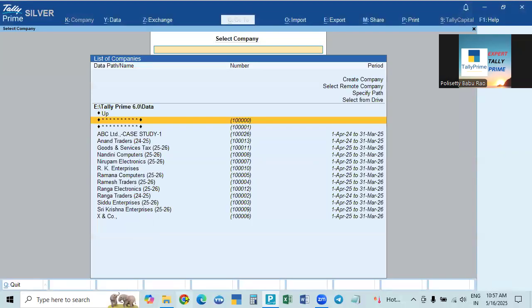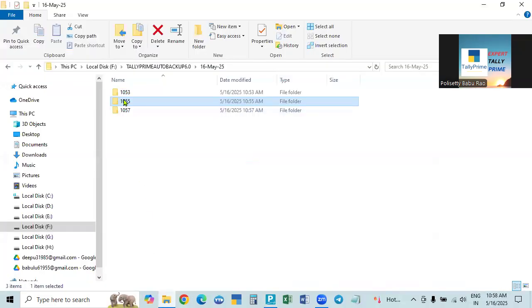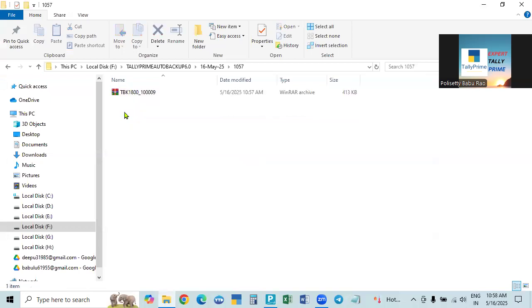Yes, see here. Actually, in the case of manual backup, it will ask you when you click that backup. It will ask you whether to overwrite, that the old one is to be overwritten. It will ask you, but here it is not like that. Every time we take a backup, see here, 53, 55, and 57. It is showing that is the time, and here 9.